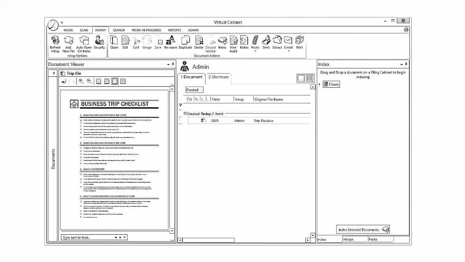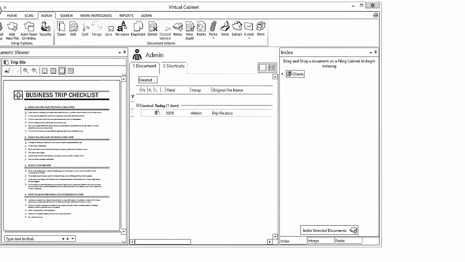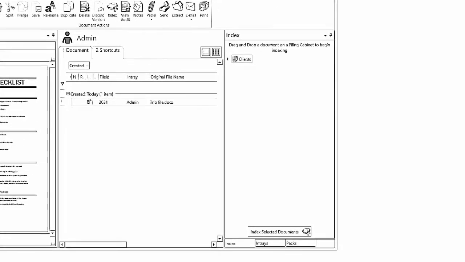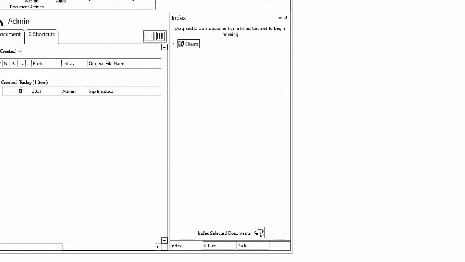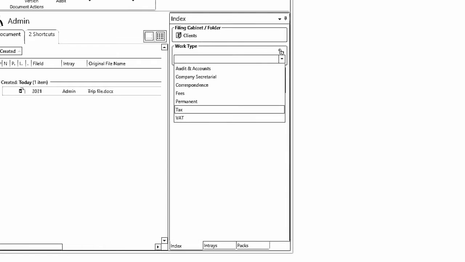In Virtual Cabinet here, we have our in tray with a document we want to file selected and previewed. On the right, we have the indexing control. Let's just zoom in on that. Now you'll see that we have a list of filing cabinets to choose from. Let's keep to our example and choose the client's filing cabinet. Here you can see that there is no folder structure in place. Then you pick from the list of sections that we defined.